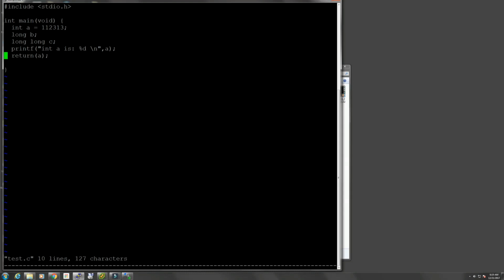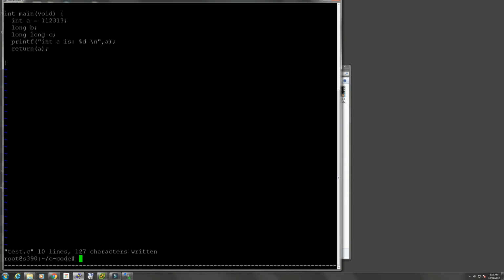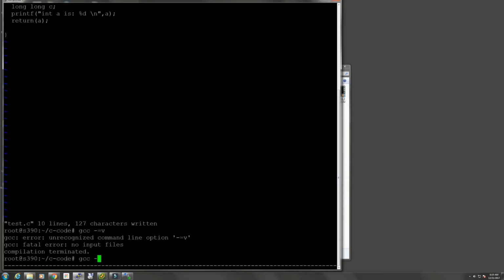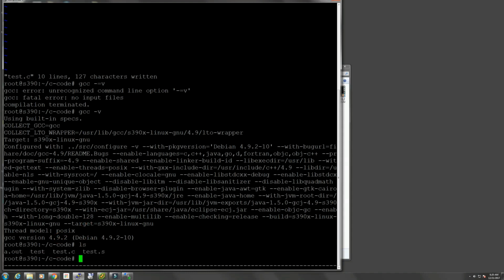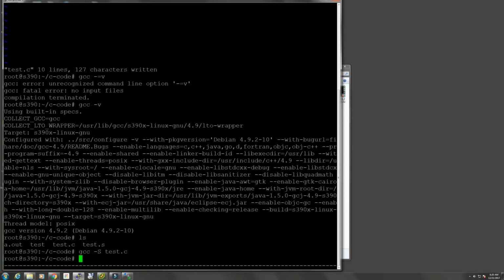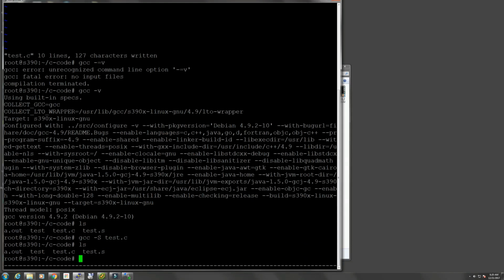Nothing special here. And then I compile it. GCC is, by the way, installed. GCC 4.9.2, very recent GCC compiler, C compiler. And the reason I have the subdirectory here is to show that this is mainframe. So I do gcc -S test.c. And the end result will be this new file.